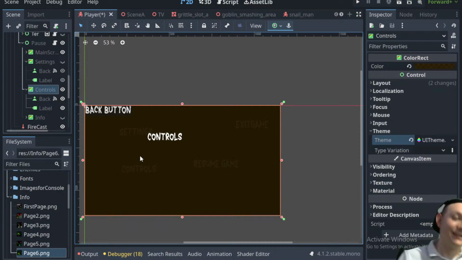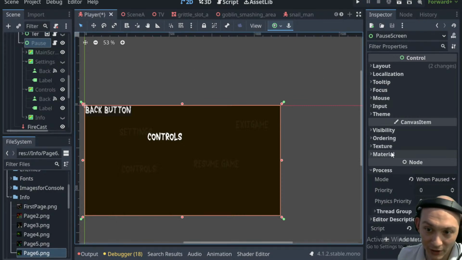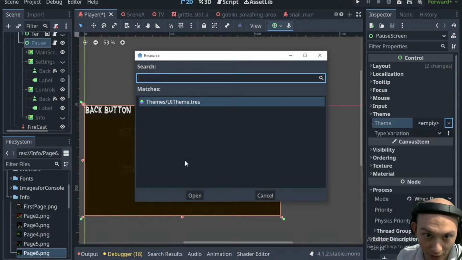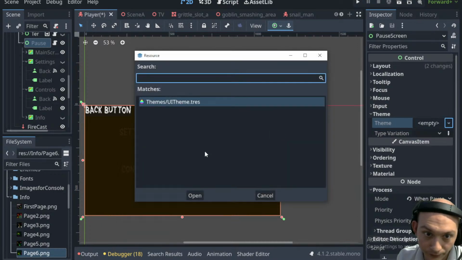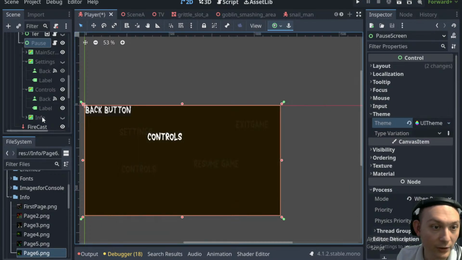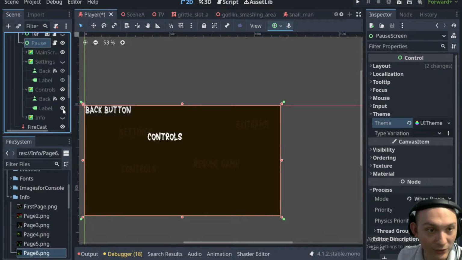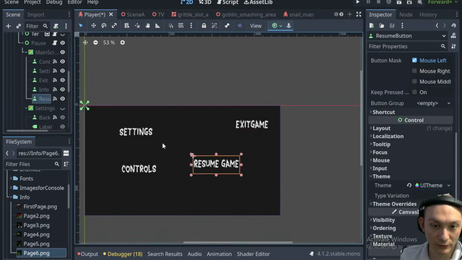Nice. So I guess I could do it basically for this pause menu, and then everything would have that as its theme, right? So instead of making the theme for every single thing, I could just go here, theme, quick load that theme there. And then if I look at the info, nice. So everything is already that style. Awesome. So that's what we want.